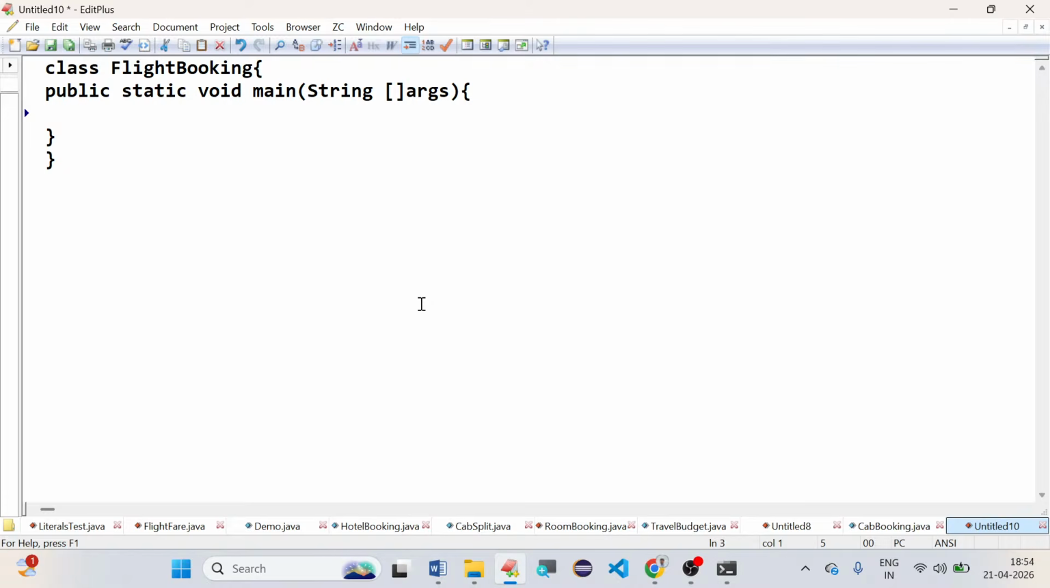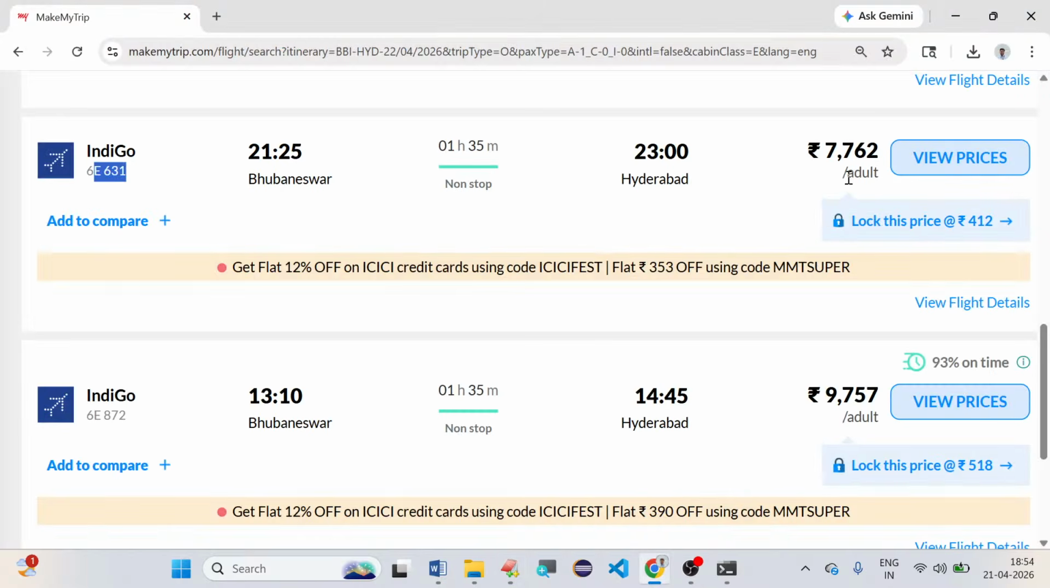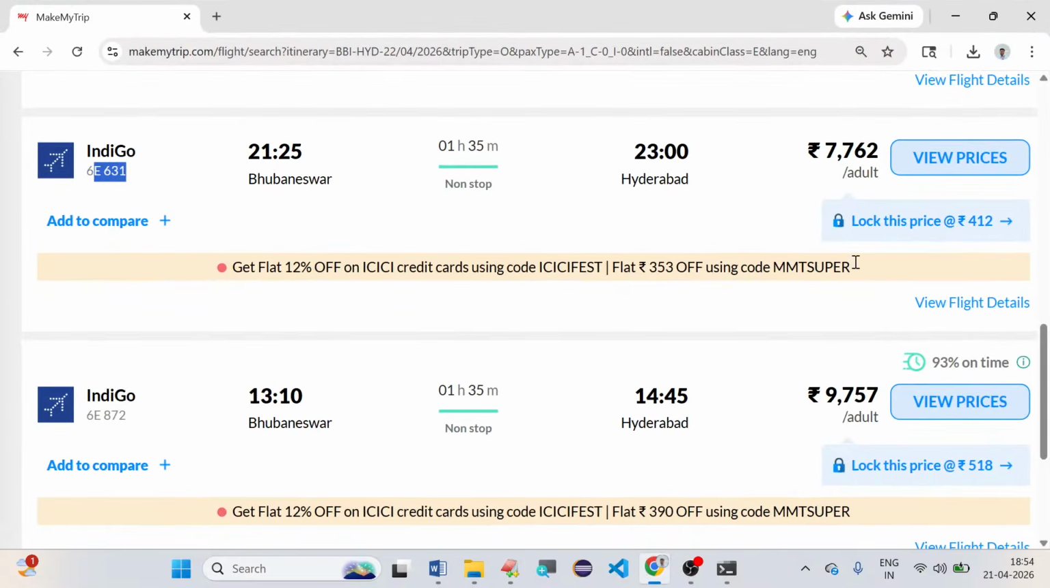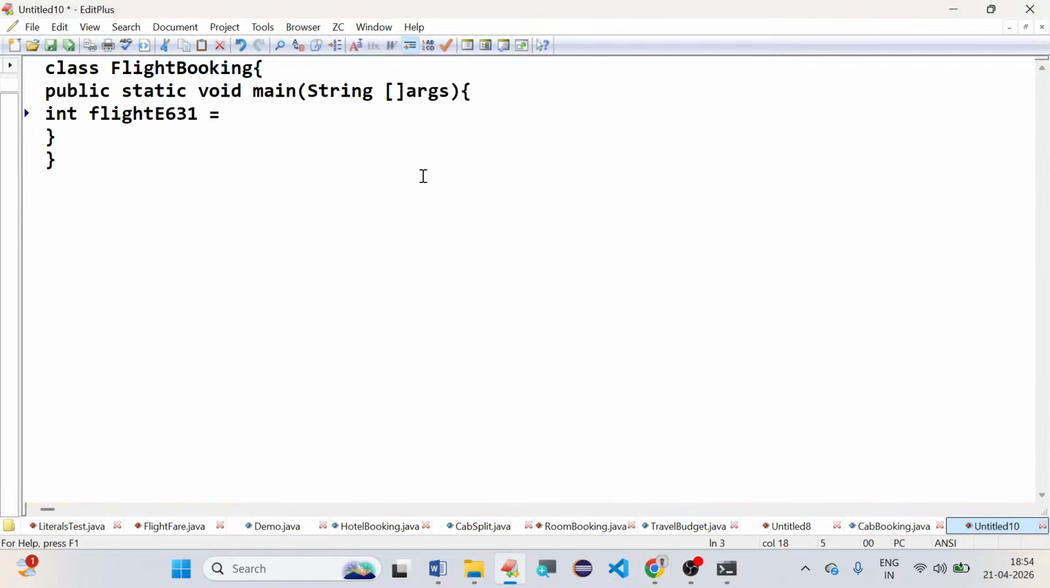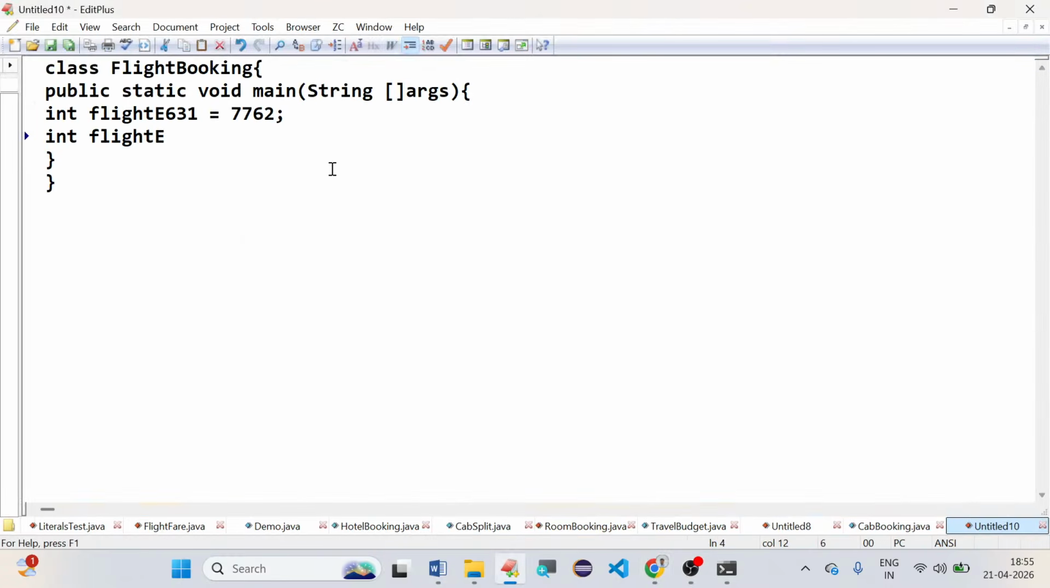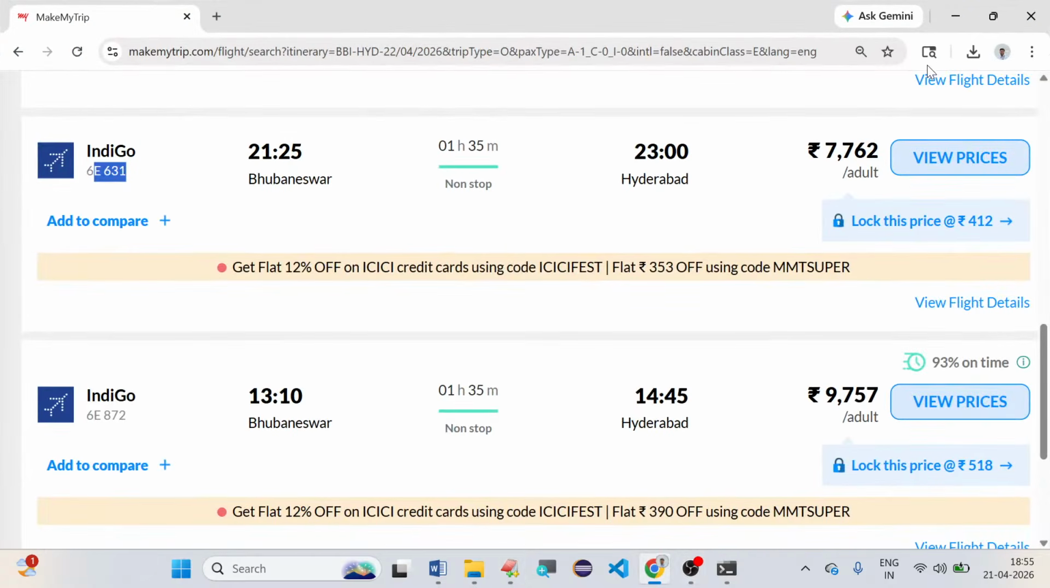Okay, now let me take the first flight here. The charge is coming in int data. Okay, sure. Int flight E631 is equals to, what is the price we have got? 7,762. Next, another flight I'm having, flight E872 is equals to some value, 9,757.